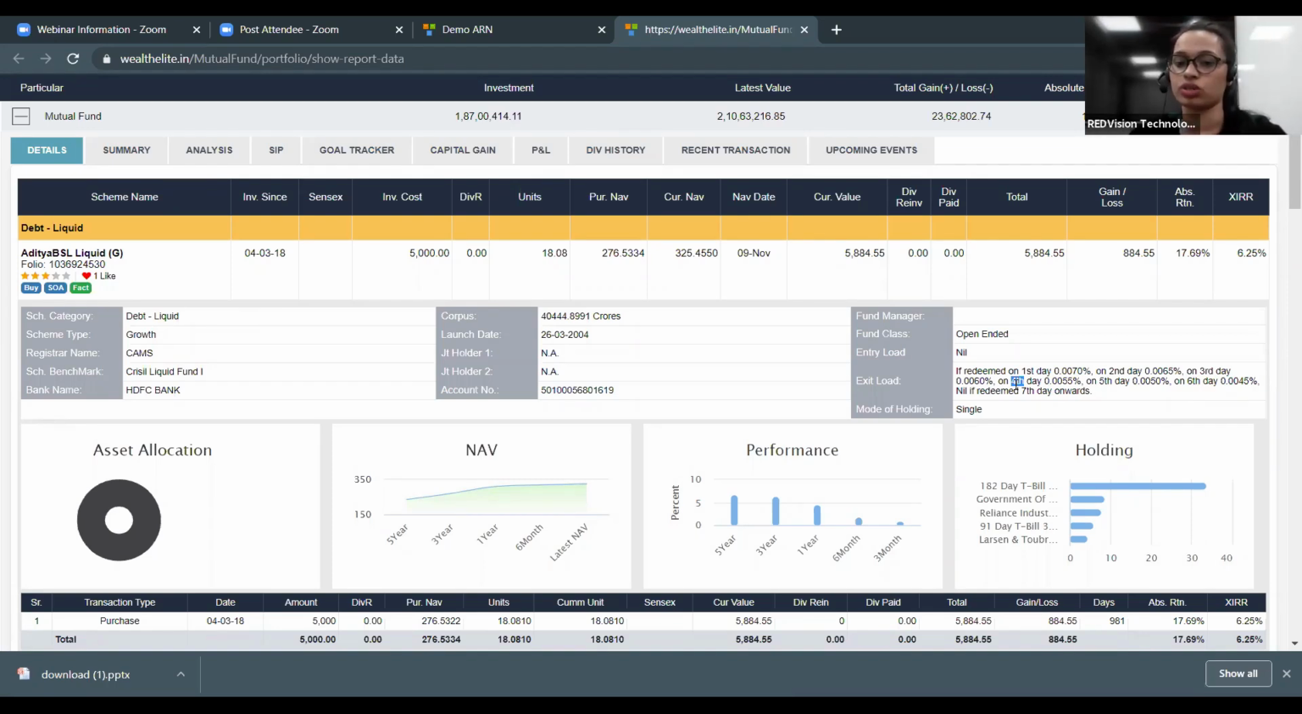Okay, top 10 holdings, performance, NAV. With all this information we can cross check, as well as for that particular folio, the investment since 4th of March 2018. If it is equity, then Sensex, investment cost, dividend rate, unit purchase NAV, current NAV, NAV date will be a previous date, current value, okay, dividend payout or dividend reinvestment, gain loss, XIRR, absolute return, all information you can cross check with the help of this section.